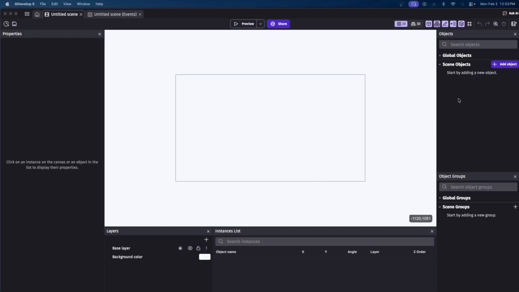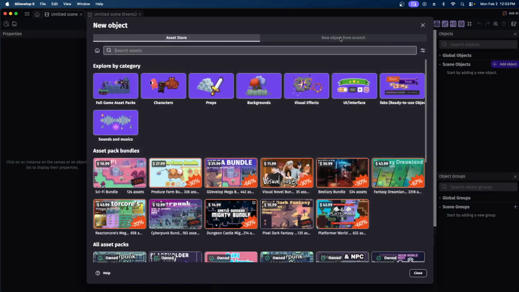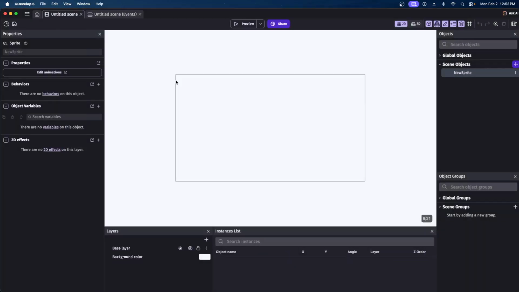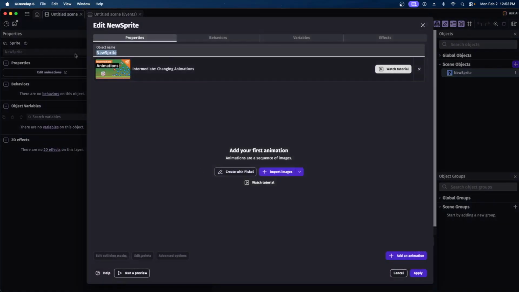Today we're going to talk a little bit about creating groups and the use of variables inside groups, because it can be a little bit confusing. To start, we've got to make some objects. We're going to click right here and click new object from scratch. We're going to make a sprite and name it capital O for object 1. Okay, there we go.